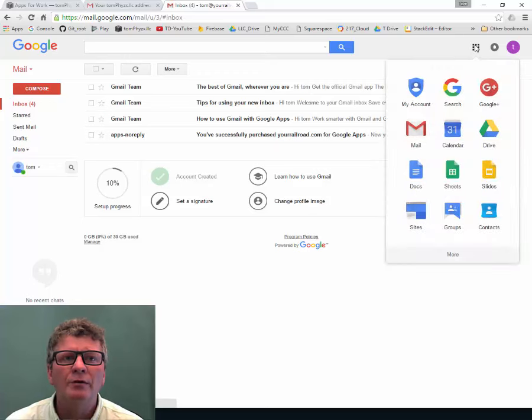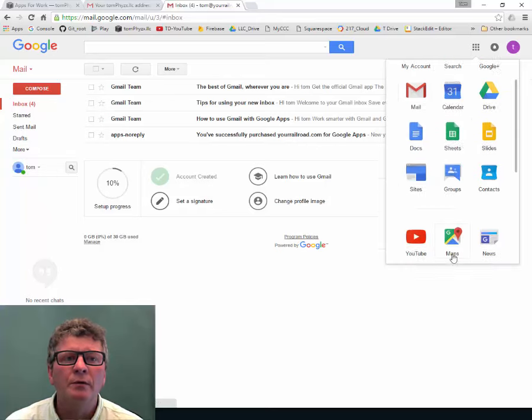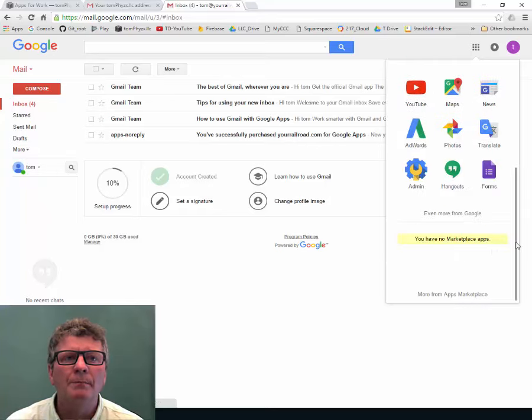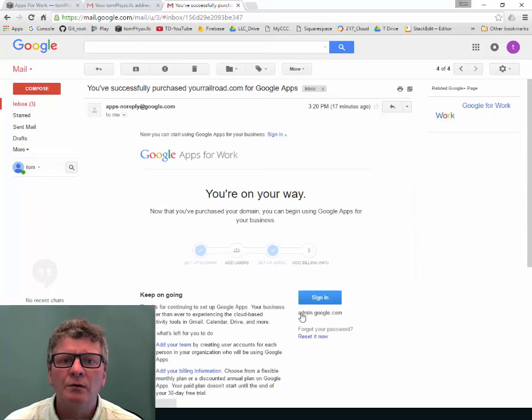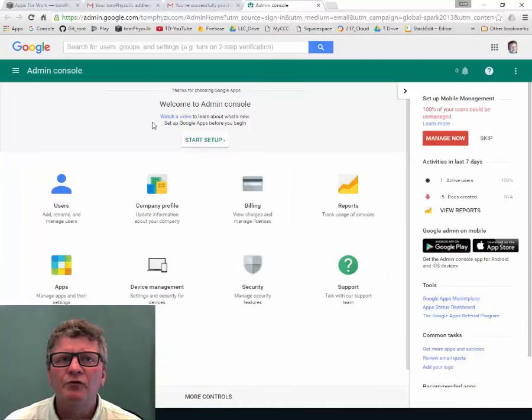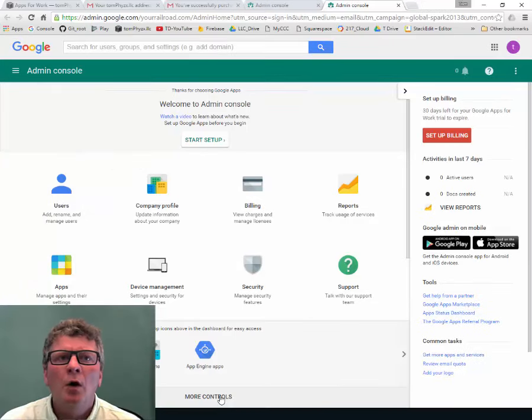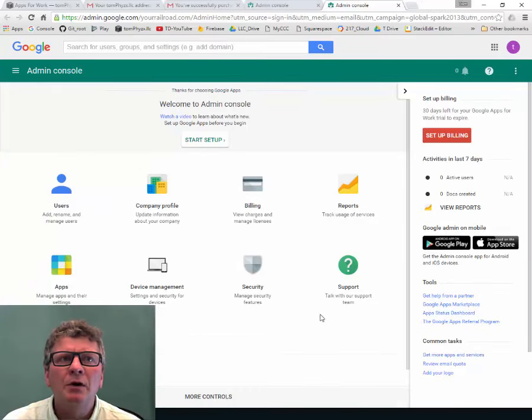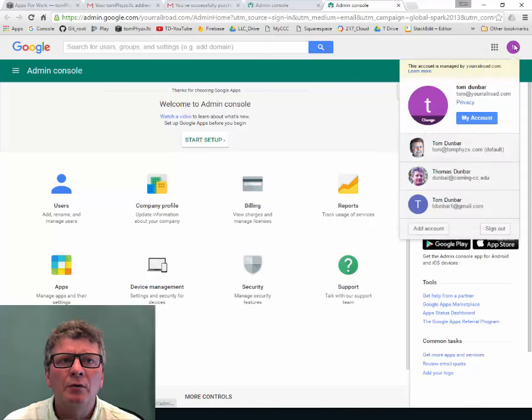Looking at what's available now, you can see it's populated with the Google Apps that come with the Google Apps for Work program. I sign into the console. I've got the administrative console. I need to manage some users. Okay, so I've logged into my admin console. I can see up here that this is my tom@yourrailroad.com account.